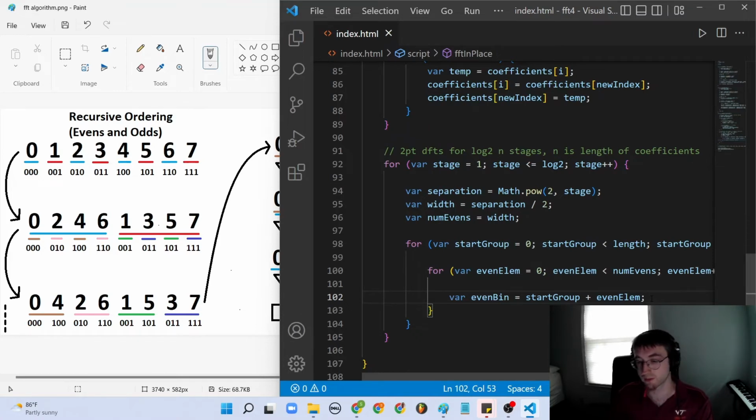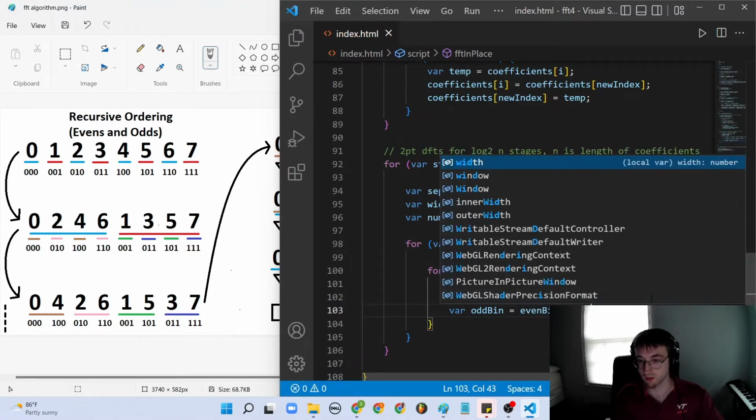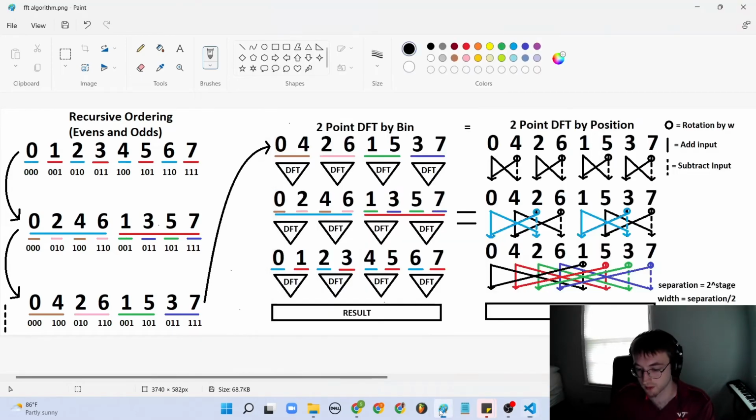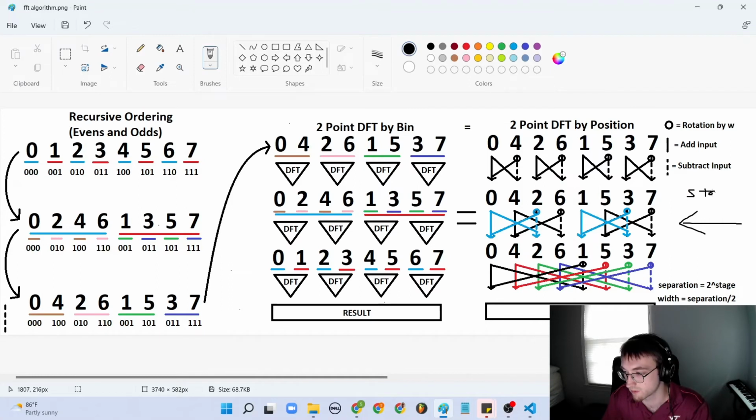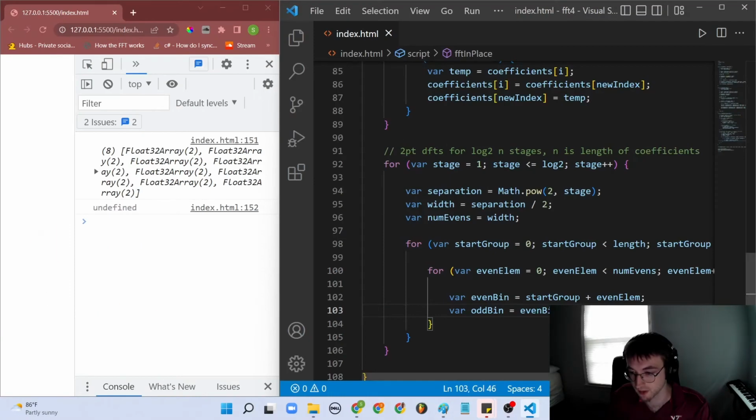And then from here, we can just say odd bin is going to be equal to what? It's going to be even bin plus width, because in this particular example, our width is what? Separation over 2. Well, separation is 2 to the power stage, so 4 in this particular one. And I'm doing most of my analysis on the second stage, by the way. Separation is 2 squared, which is 4, and the width is 4 over 2, which is 2. And so that's how we're going to get our odd element.